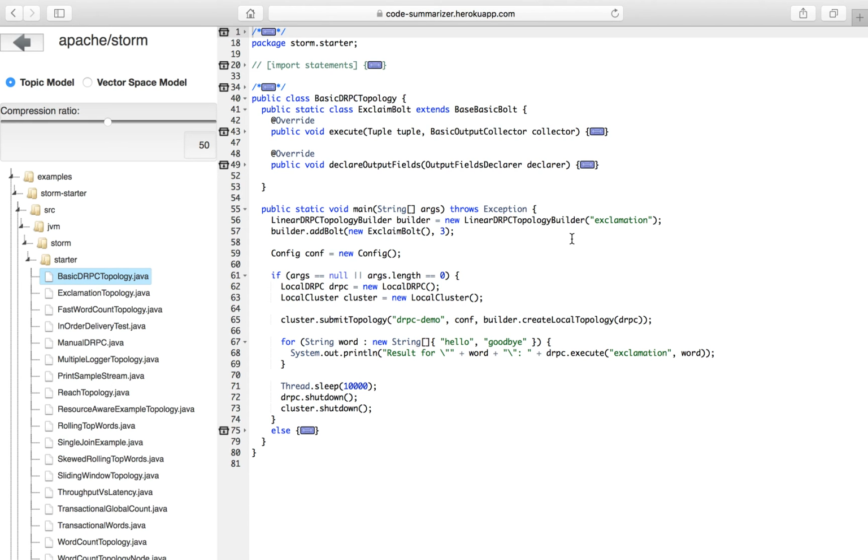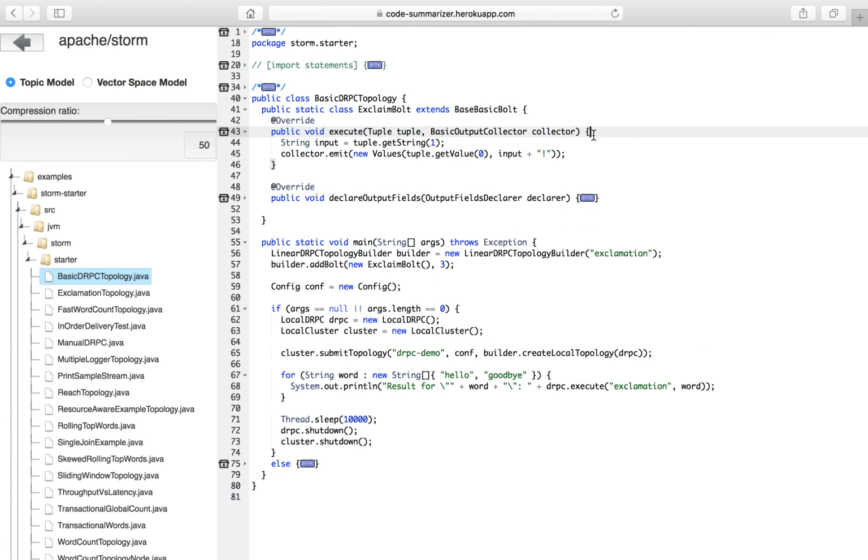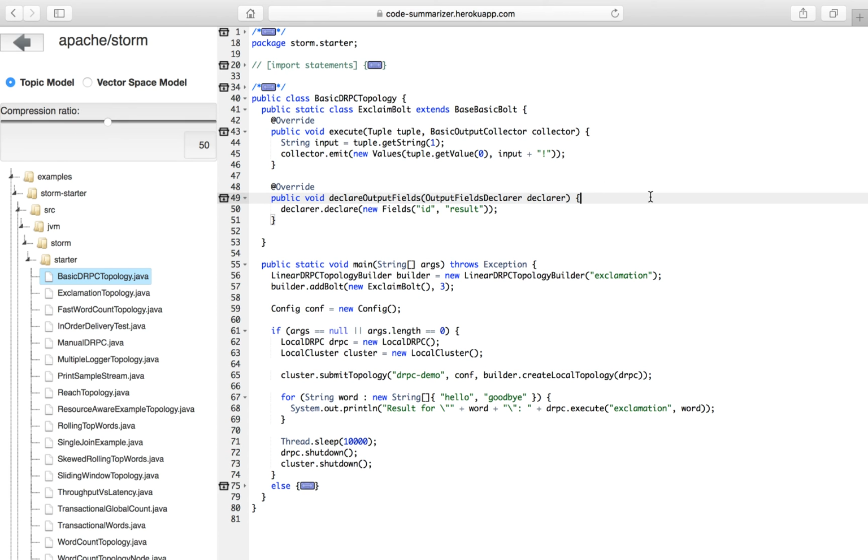Now, the important thing here is that you don't actually lose any information because you can unfold any of the folded regions by clicking on the folded symbol just as you would in any modern editor. For example, if I want to see what the execute and declare output fields methods do in more detail, I can just click to unfold them.